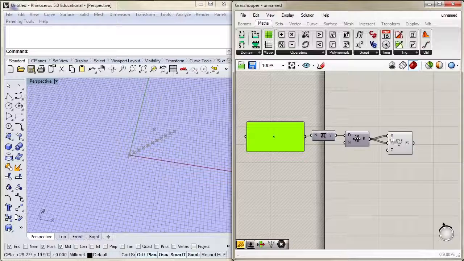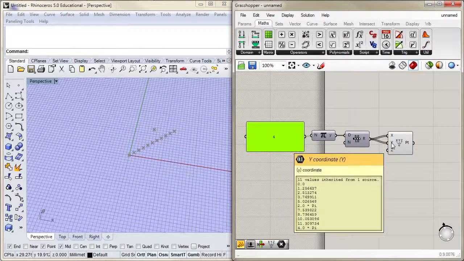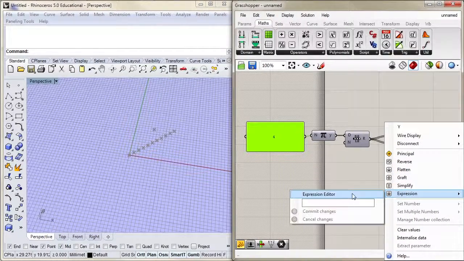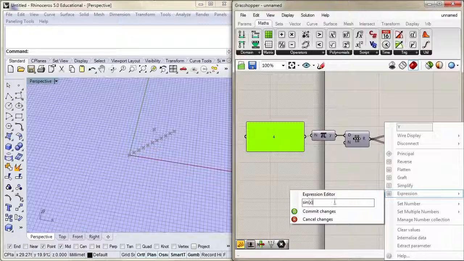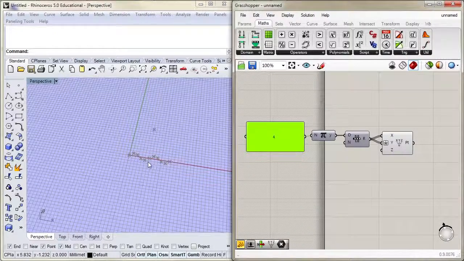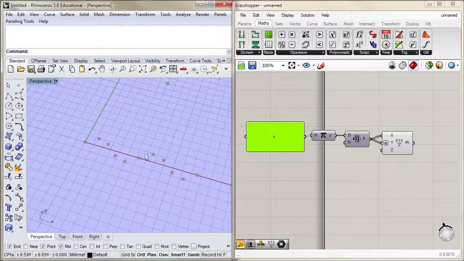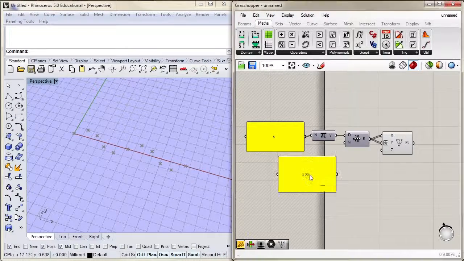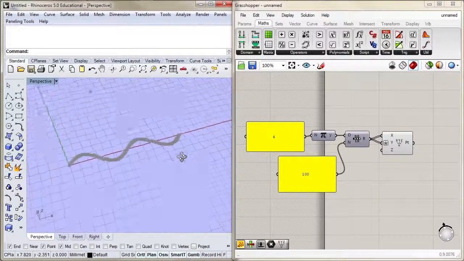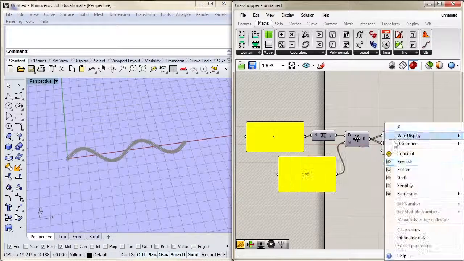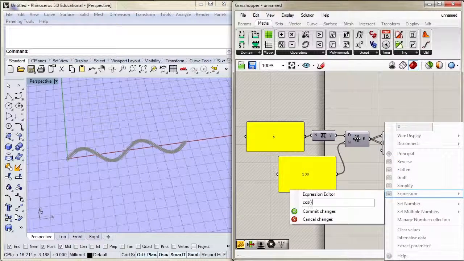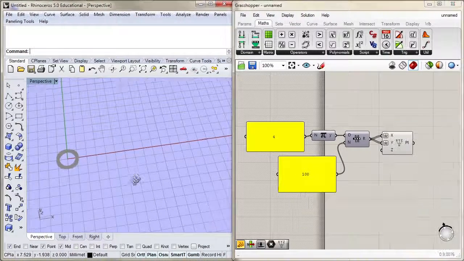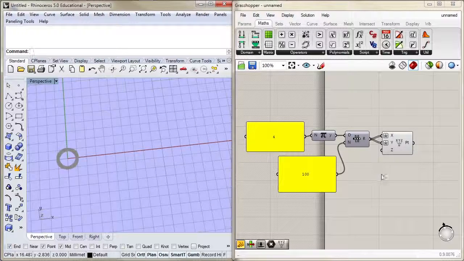What if I changed these values? So for example, here in y, I could right click, say Expression, and say sine of x. Now we get a sine curve. I could increase the number of values, which then is going to increase the number of points. Here in n, for example, I could put in 100, and I get more values. If I go into x, go to Expression and say, for example, cosine of x, I'll get points around a circle. So you can see there's lots of things you can do in expressions.